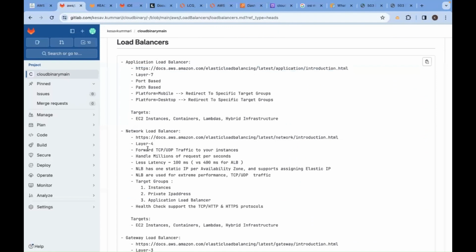One more point I want to discuss here. Layer 4 load balancer is the network load balancer, which deals with TCP and UDP traffic for your instance. The difference is that the application load balancer will route traffic to targets based on port or path, whereas a network load balancer will handle millions of customers. When Amazon has a big million day offer, or Flipkart or Facebook or any e-commerce business runs promotions, they will go with the network load balancer.